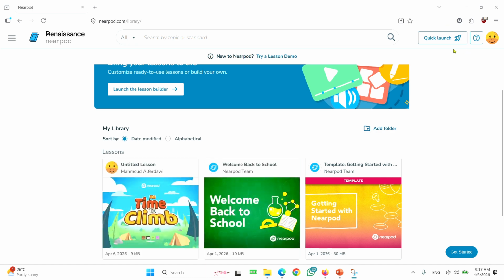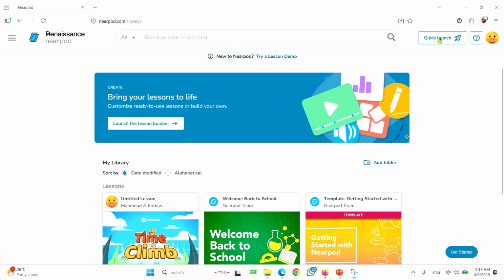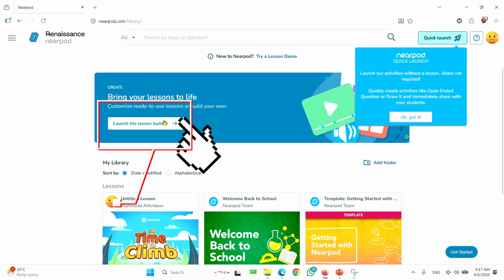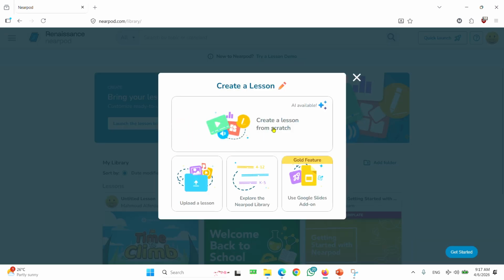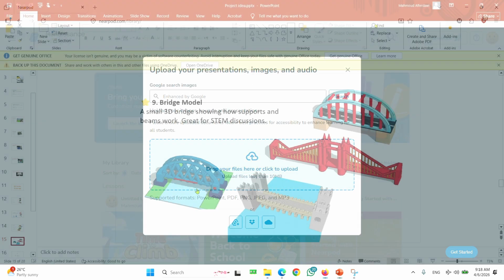After creating an account on Nearpod, the first step is to click on Launch the Lesson Builder. From there, we select the lesson we previously prepared using a PowerPoint presentation. Next, choose the option to upload a lesson, then select your PowerPoint file and begin the upload process.